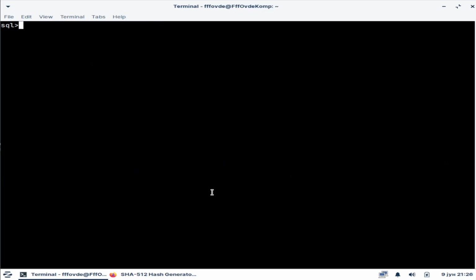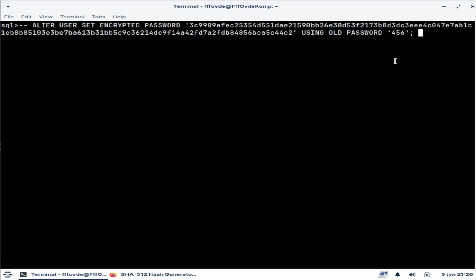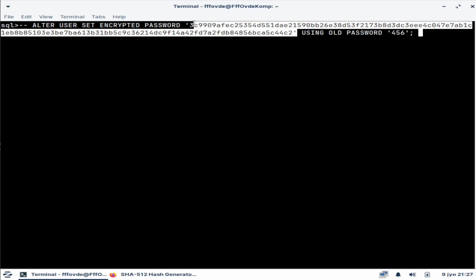Next, we will see again how we can modify passwords, but this time we will use encrypted passwords. Now each user can modify his own password. So I will now modify my password. For that I can use a statement like this one. So first I have to provide my old password, and then I can set my newly encrypted password, and I will provide this SHA value.